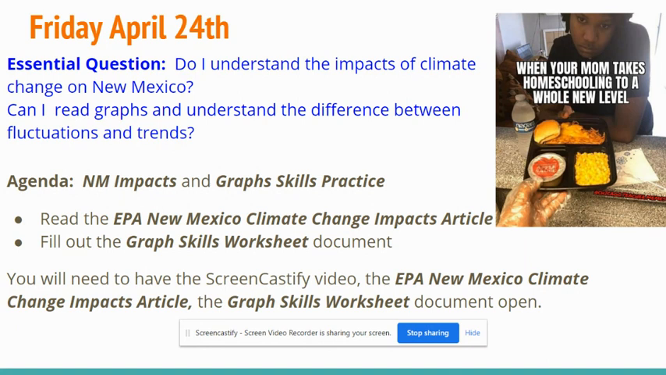Today we have two essential questions. First one is, do I understand the impacts of climate change on New Mexico? Second one is, can I read graphs and understand the difference between fluctuations and trends?